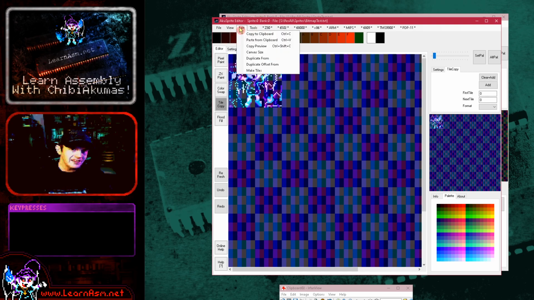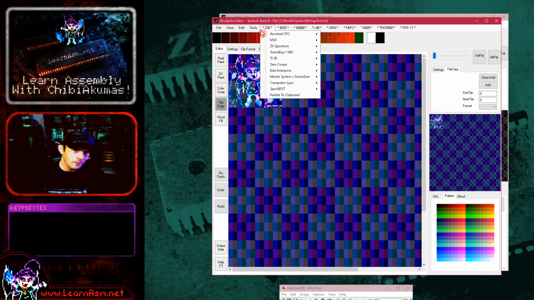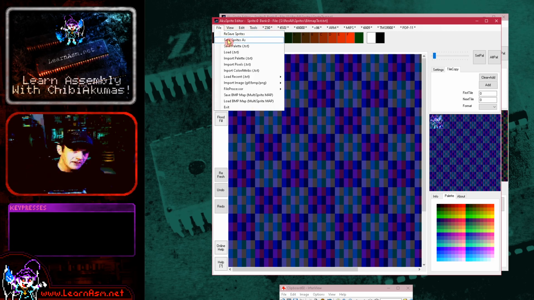Okay, so that's the edit menu and the tools menu. What we're going to discuss next is the file menu. Now you've got resave, which will save with the sprites in the Akusprite Editor format of the current file. Save sprites as, which saves as a new file name. Save palette, which just saves the palette component, and that's useful if you're trying to use a palette across multiple sprites, like in your level.